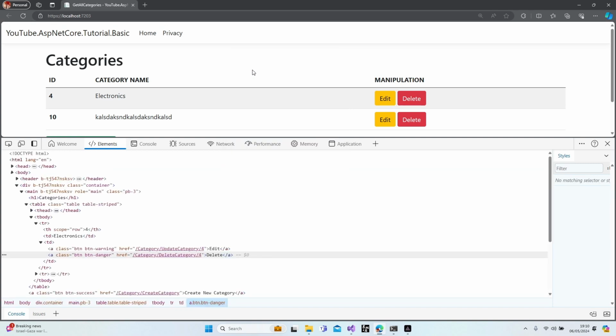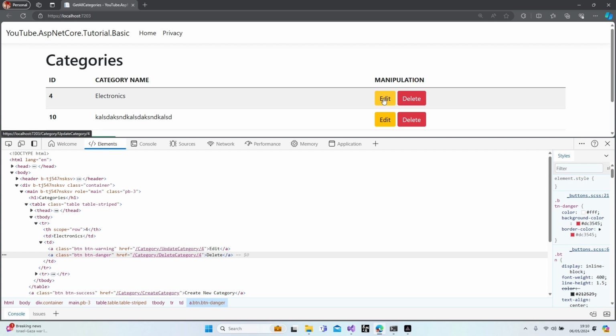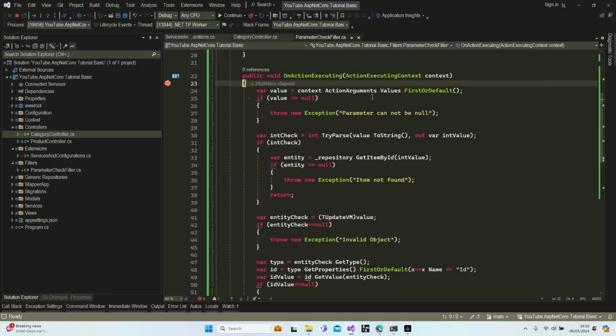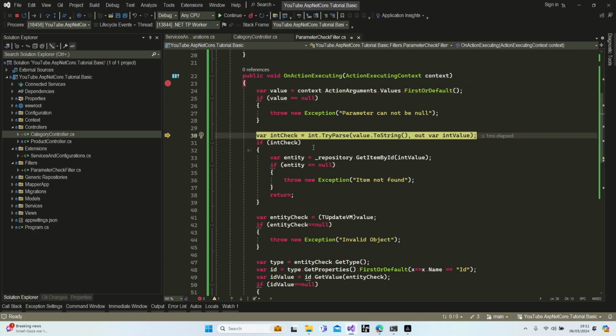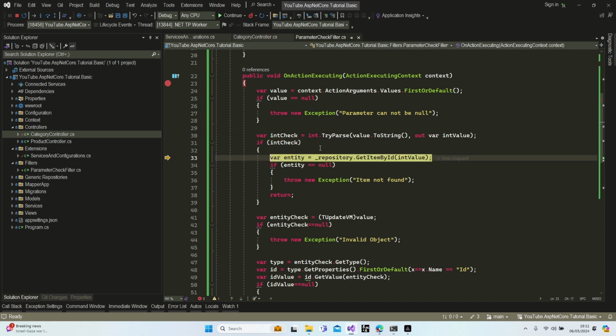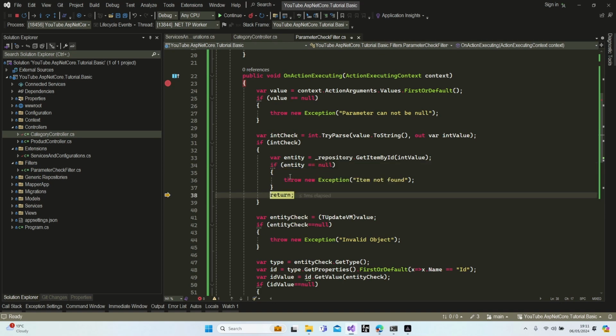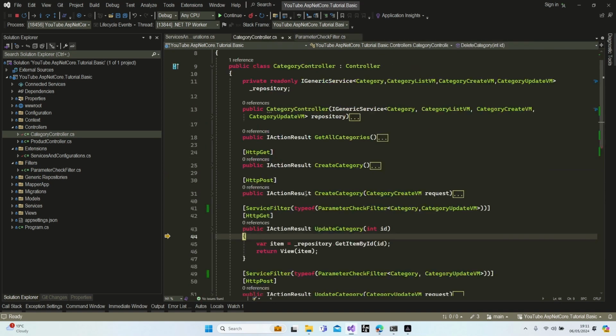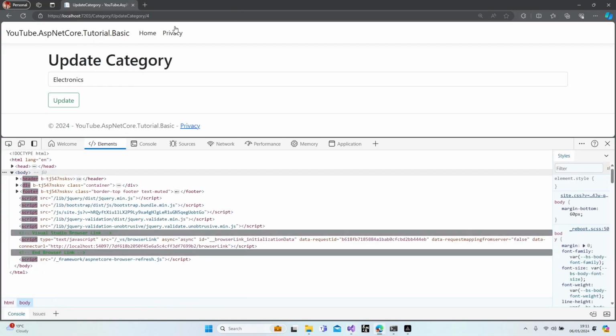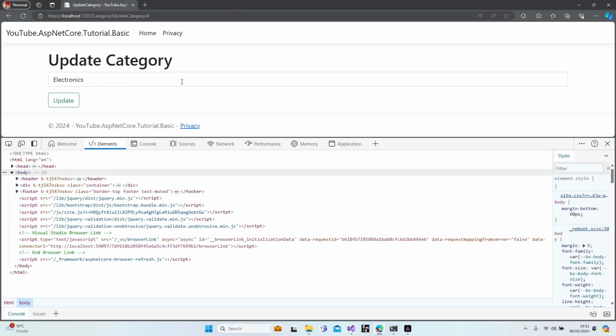Let's refresh the page. Okay, let's continue with the electronic page. Now I'm going to manipulate the form, and in the meantime, we're going to receive correct information. Let's send it. The value is 4. Value is not null. Perfect. Integer check, true. We're going to get the entity. As you can see, we received the entity electronics, and we are returning now. Perfect. Let's continue. As you can see, we received our data. This is exactly how the filter is working.